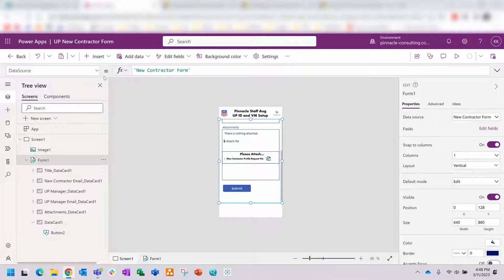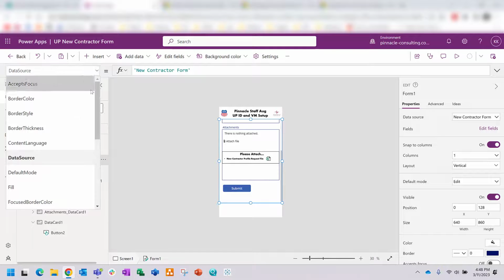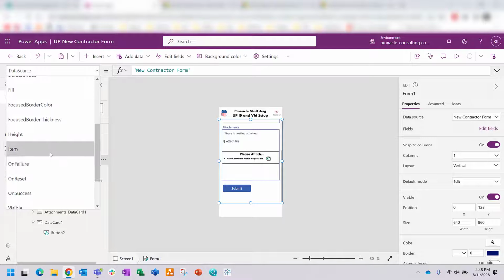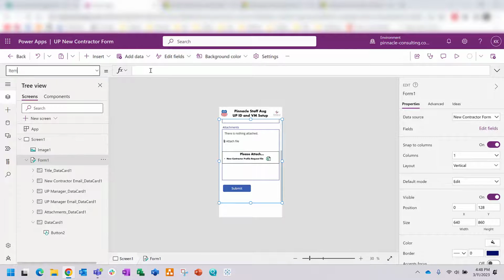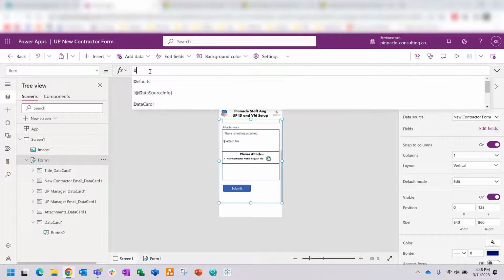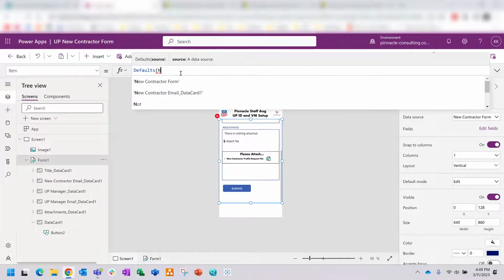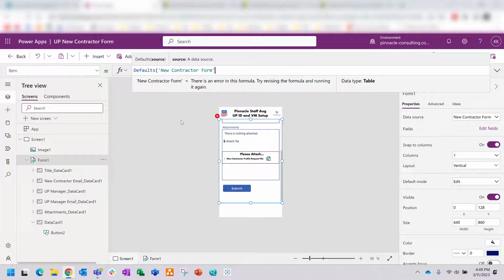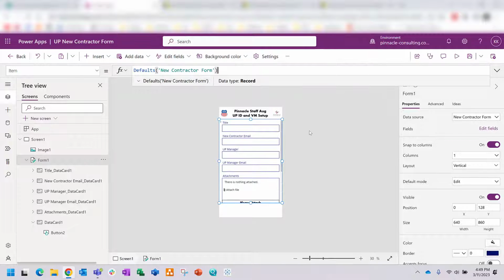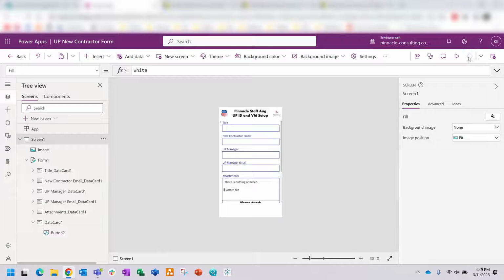So if I click on Form 1 and I go to the setting for item here in the top left, I'm going to see there's no code there. I want to put in some code. It's going to be defaults. And then once it starts up, what does Form 1 default to? Well, what's the name of the data source? It is new contractor form. So it's going to know already what you want. So I'm just going to add that code.